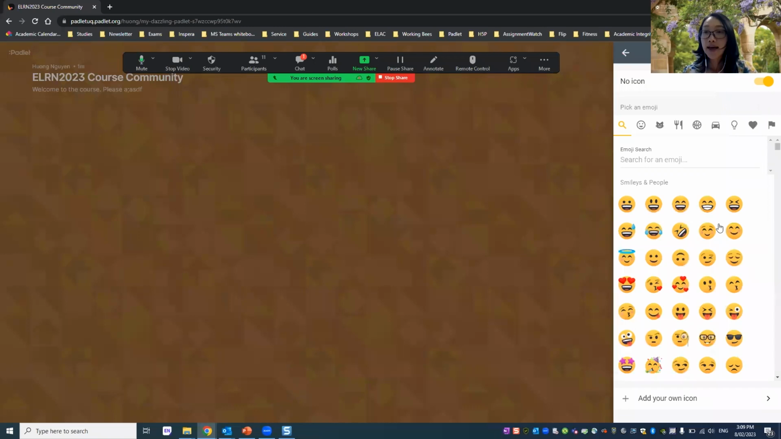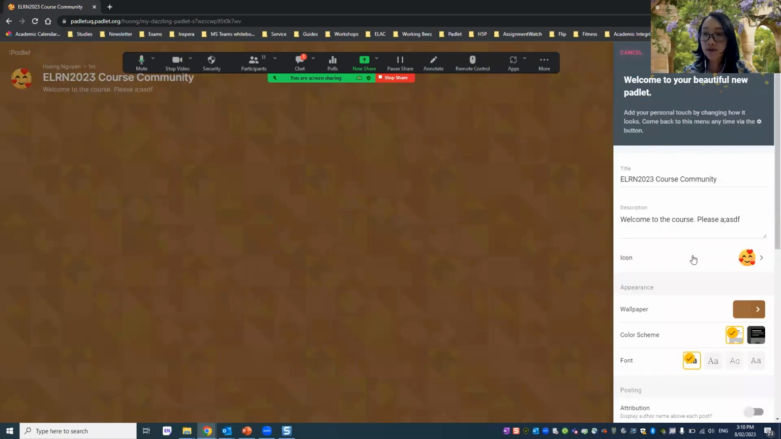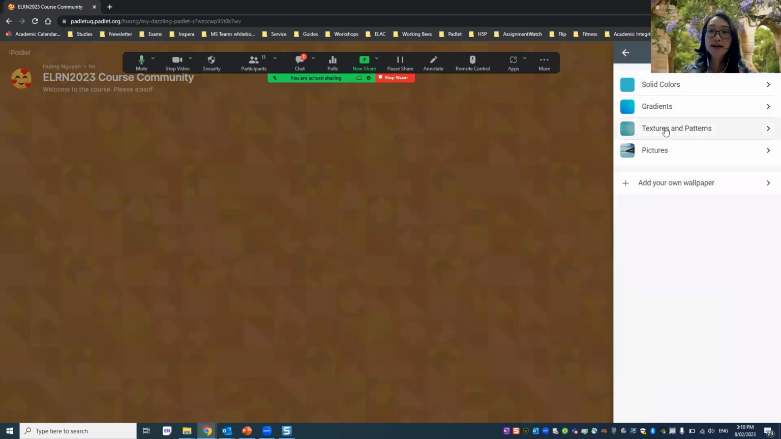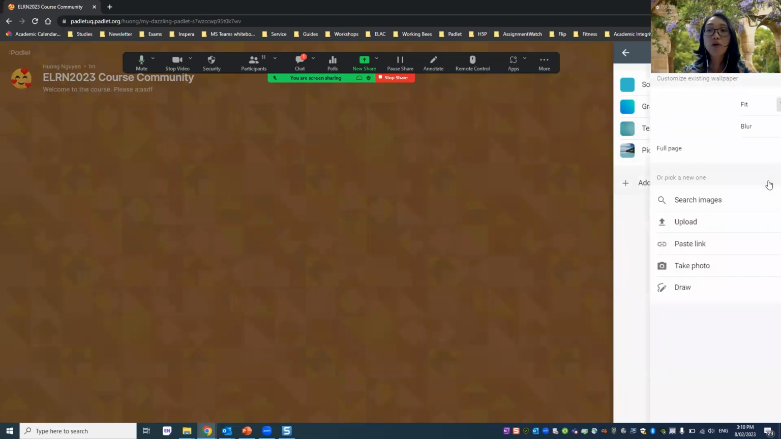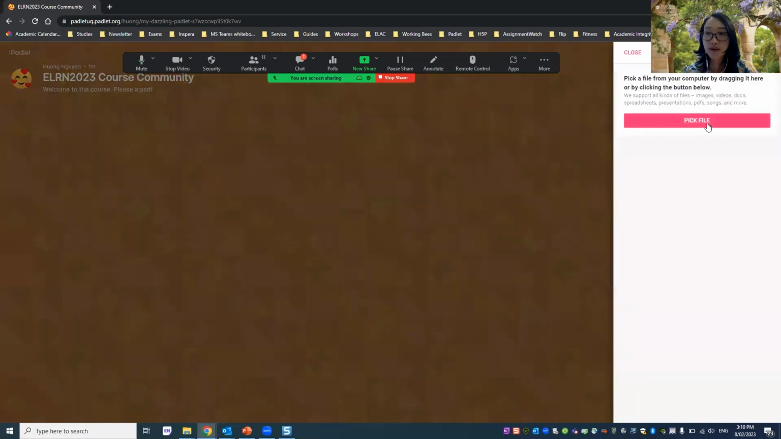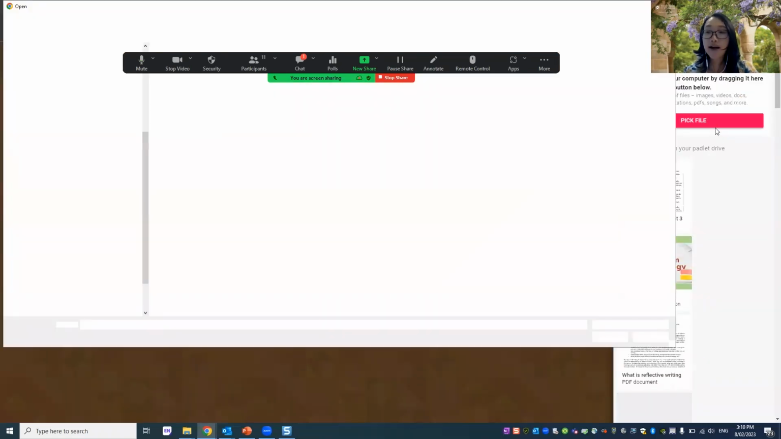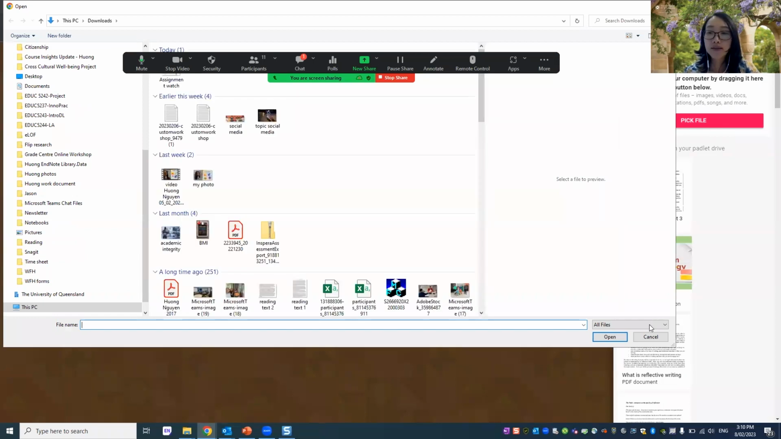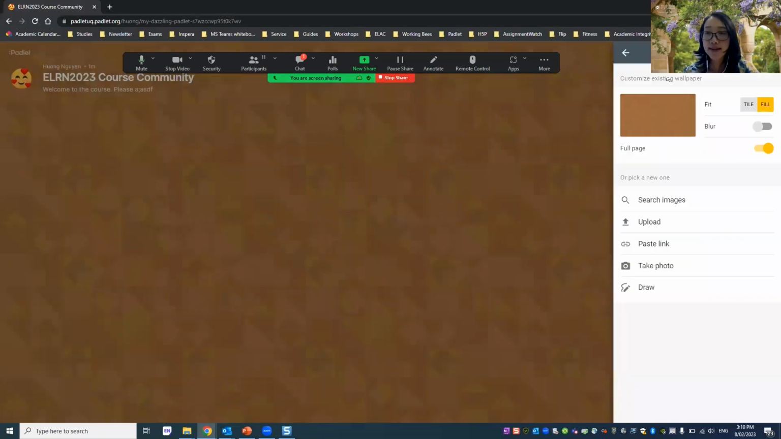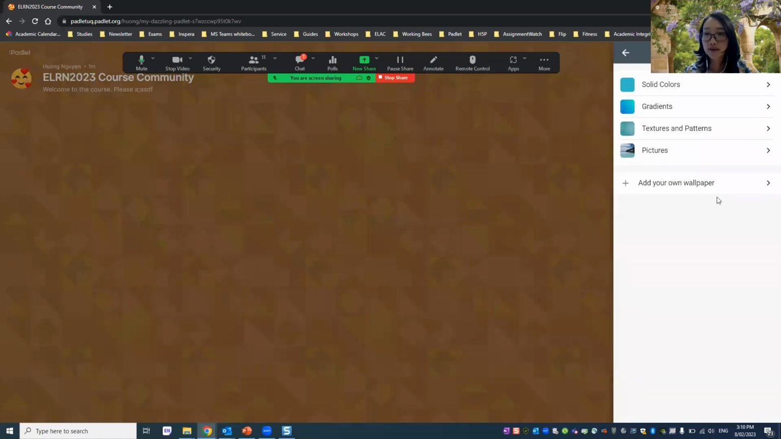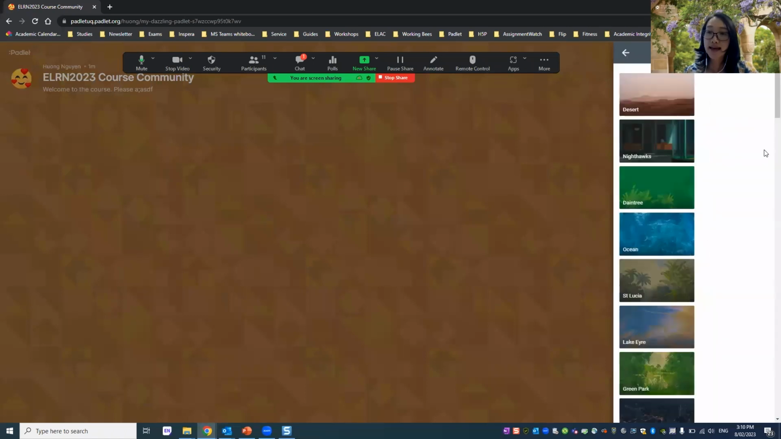So the icon is very personal. Because I like the icon, I will select an icon. Also the wallpaper is auto-selected for you. This brown one is all right. But if you want something more fancy, you can select other patterns like texture or pictures, or you can add your own wallpaper. You can pick the file. Remember the one from Adobe Stock that Helen showed you? You can use that one to search for good photos and add them in.